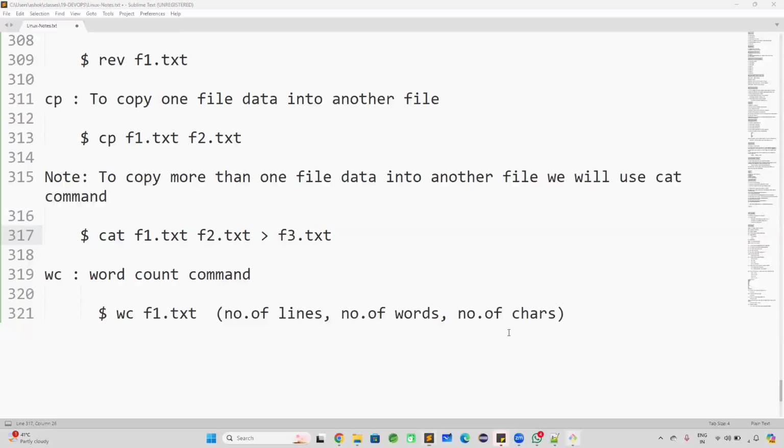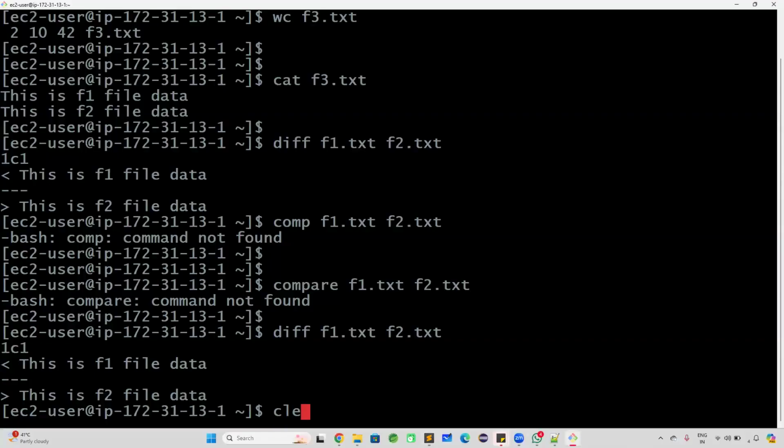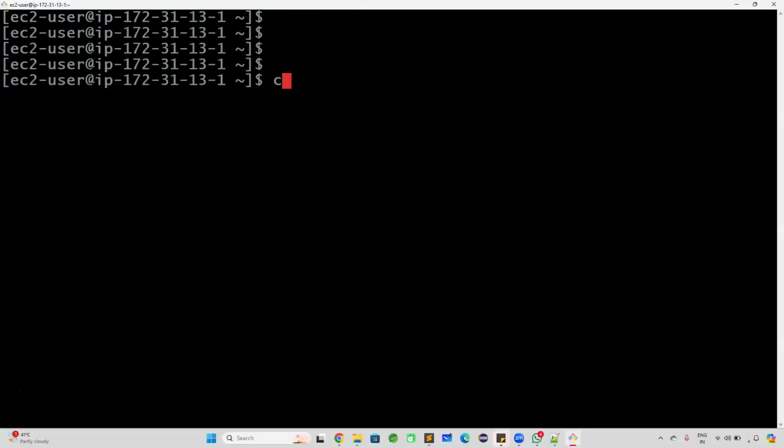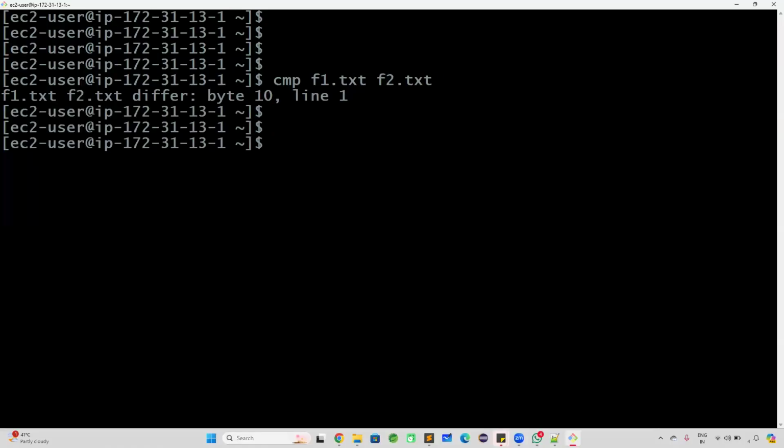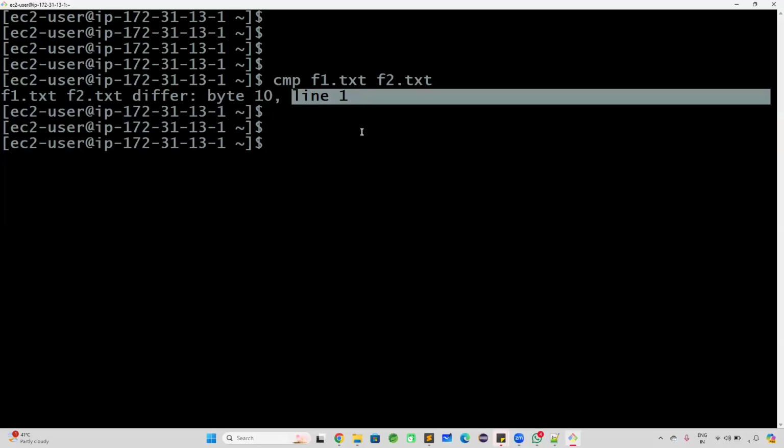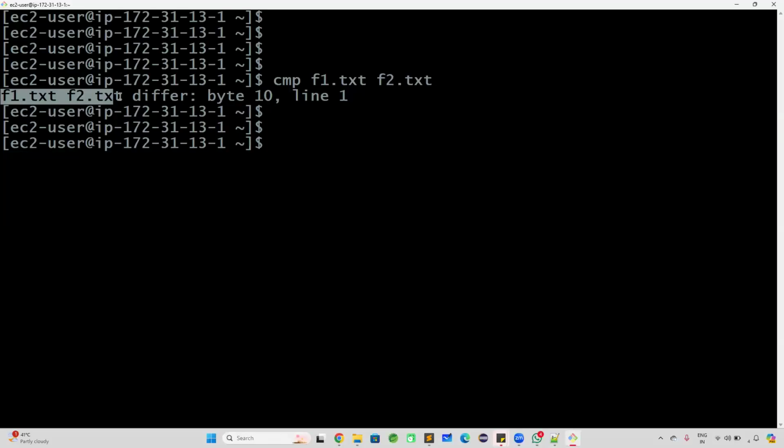Now I'm trying to use a command to compare them, cmp. Let me try f1.txt and f2.txt. Yes, the difference comparison by using the cmp command. Byte 10, line 1 is different. The 10th byte is different, line 1 content is different. Yes, the f1.txt and f2.txt files are different.